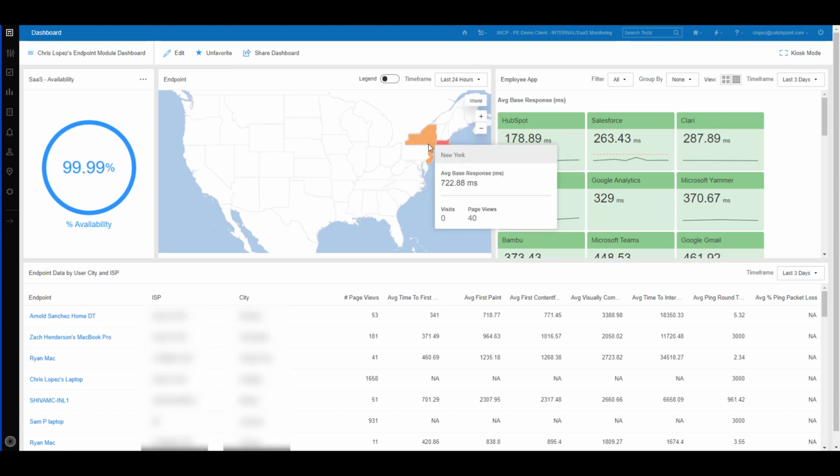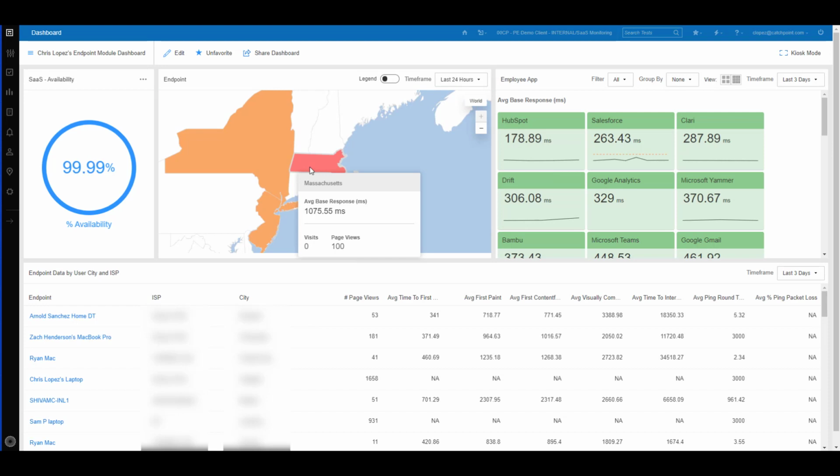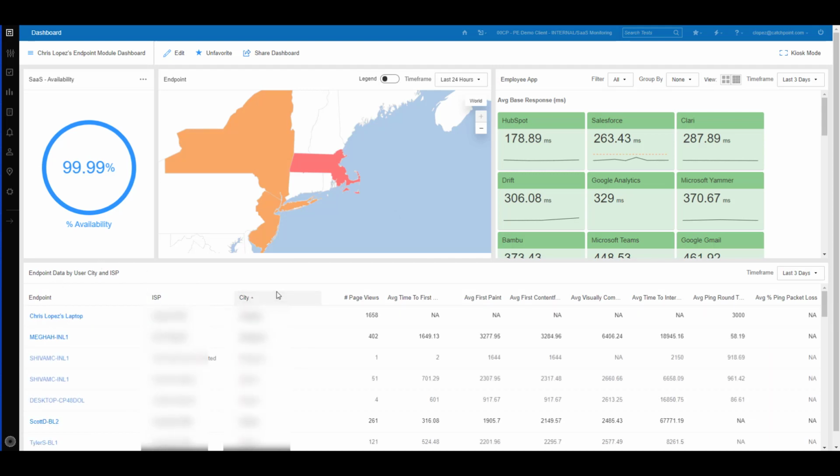We've had reports of connectivity problems coming from our marketing team, which are based mostly in Massachusetts. I can see the average response time for users here is unacceptably high. In order to drill down, though, I'm going to use another widget to identify endpoint clients in the affected area. And I can dig into their most recent endpoint data using a personalized smartboard.